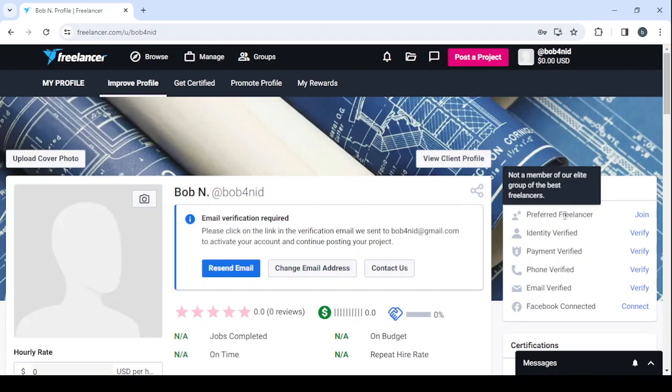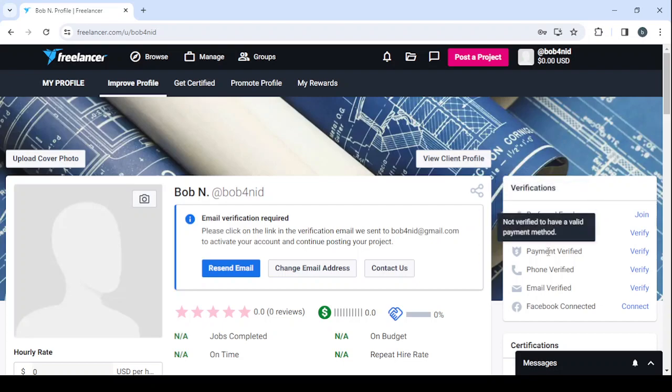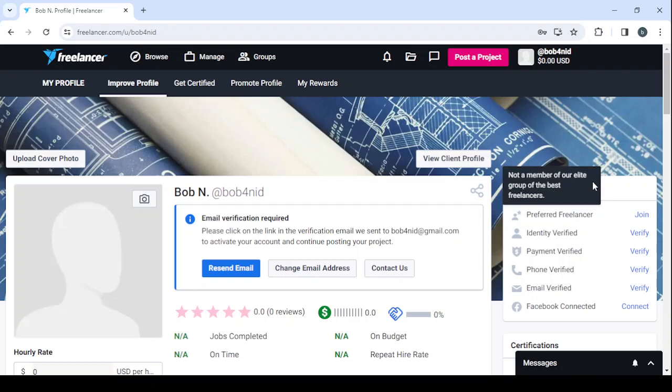The first one is to join an elite group of the best freelancers. Second is to verify your identity via a government issued ID check and a proof of address. Same thing with your payment method, verify it as well. And the phone, email, we've talked about it before. And if you have a Facebook account, make sure to connect it to the platform. And guys, if you are asking why do I need to do all of these verifications, basically, as I said in the beginning, it will help build more trust and credibility in your profile.